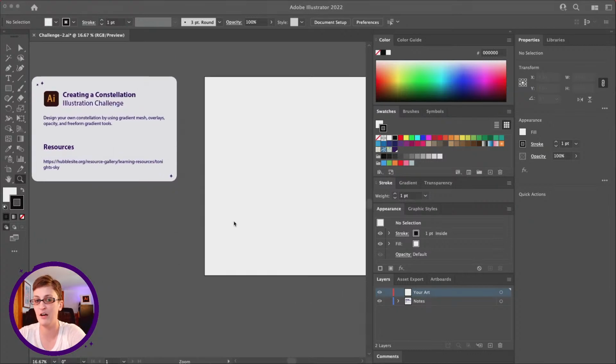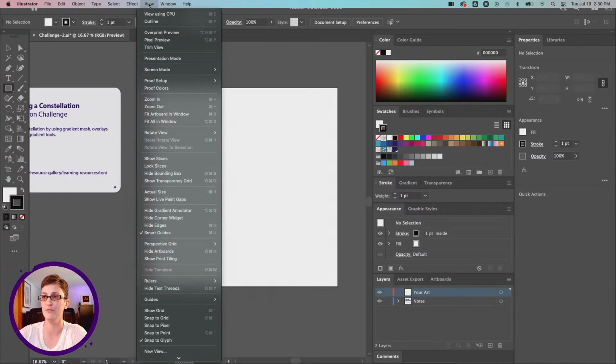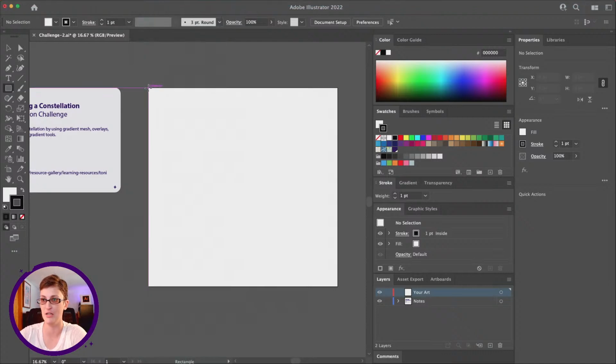Since we're focusing on a constellation, I'm going to start by filling this background, this artboard, with a dark color to kind of indicate the night sky. So I'm going to grab a rectangle over here, and I have smart guides on, which are these magenta indicators in the corners. If we go up to View, you can see I've got smart guides checked on, so check those on if you want to have those snapping options.